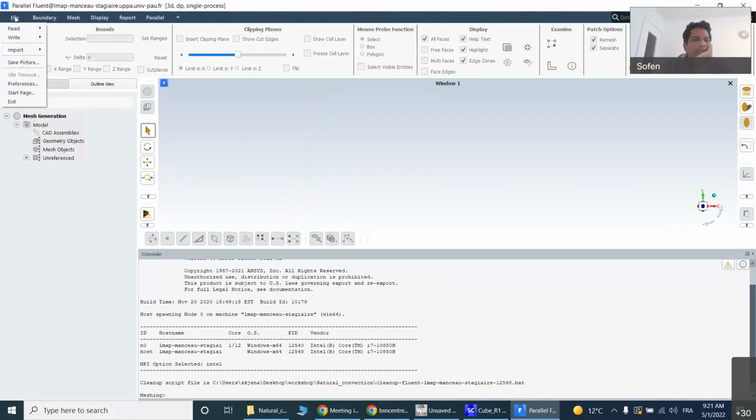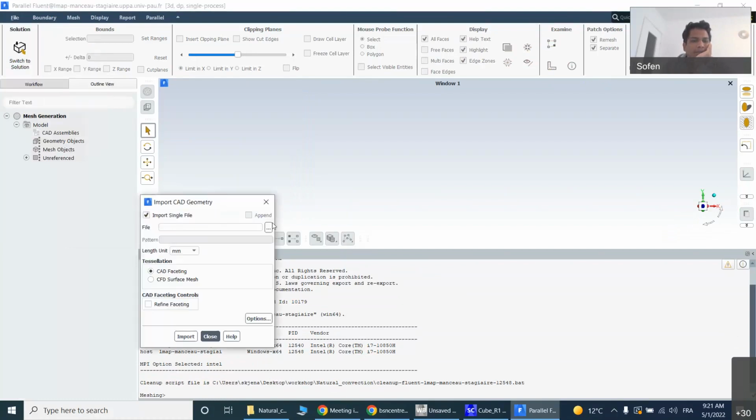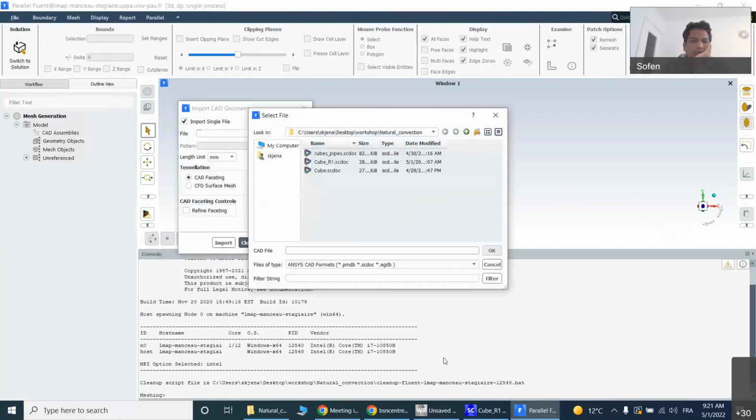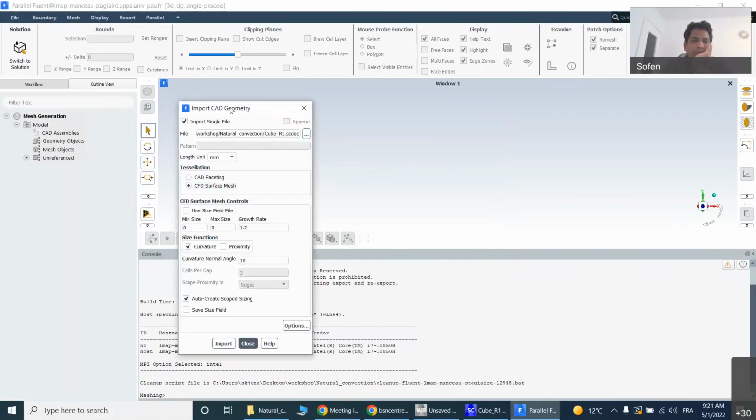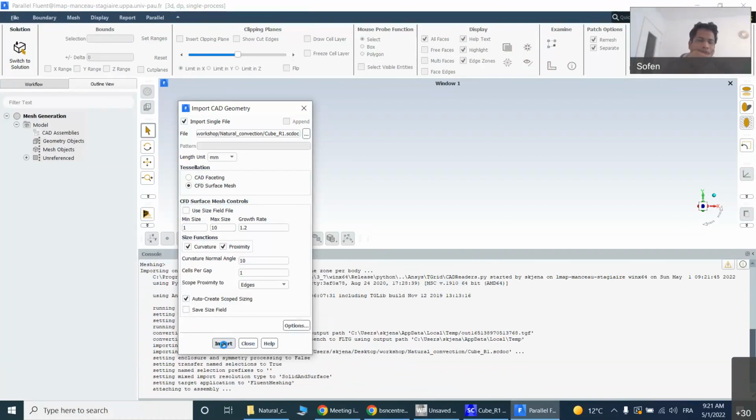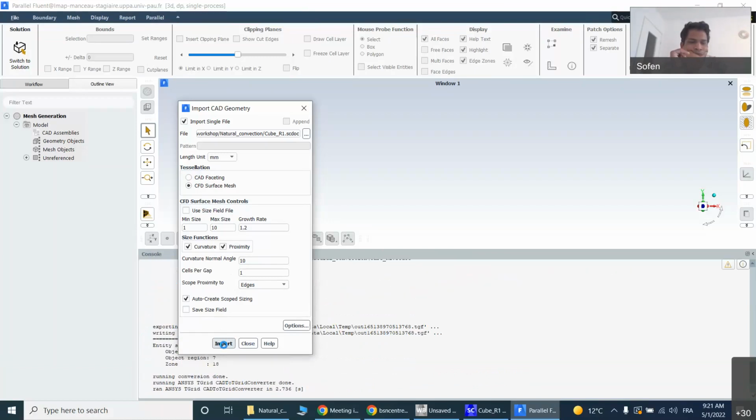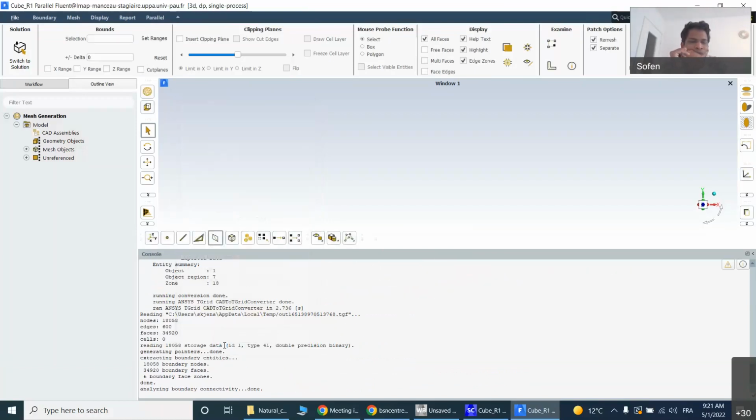Outline, file, import, CAD, cube R1, shaped mesh. So minimum size you put 1 mm, maximum size 10 mm. Proximity you can choose, maximum proximity you can choose 1. So import. Now the mesh is imported.